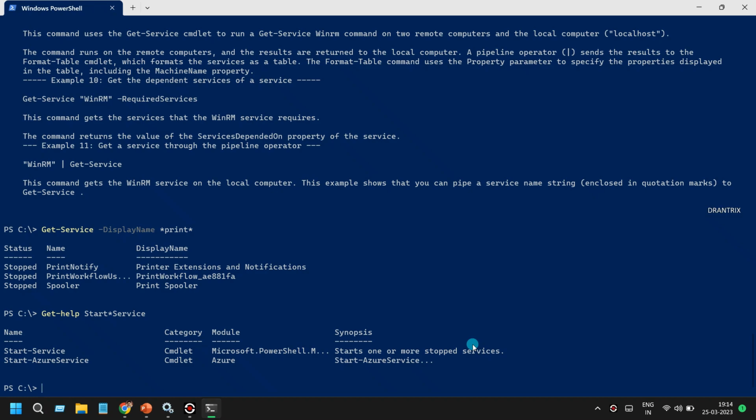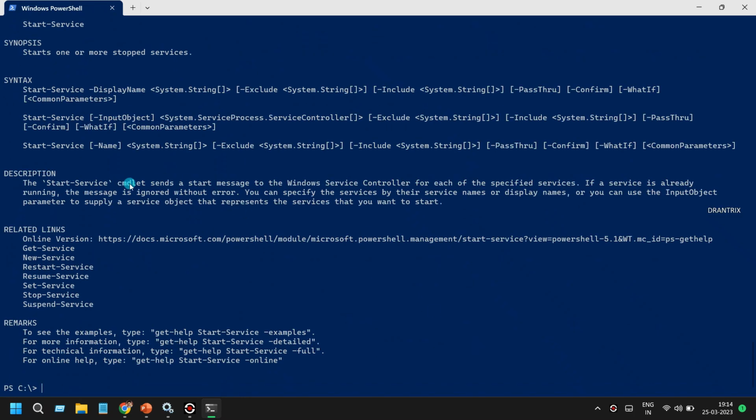And how am I going to use Start-Service? I use Get-Help Start-Service, hit enter. And again, we don't know how to use the Start-Service syntax for now, so I'll just go with the examples. I'll just copy it and paste.